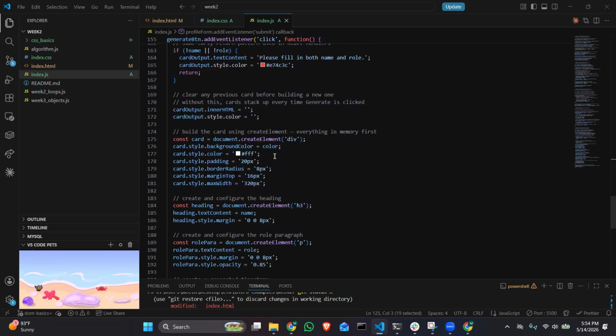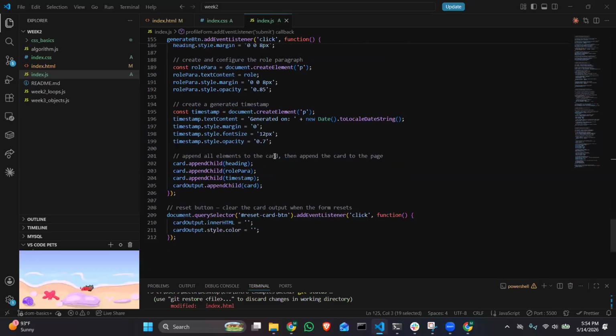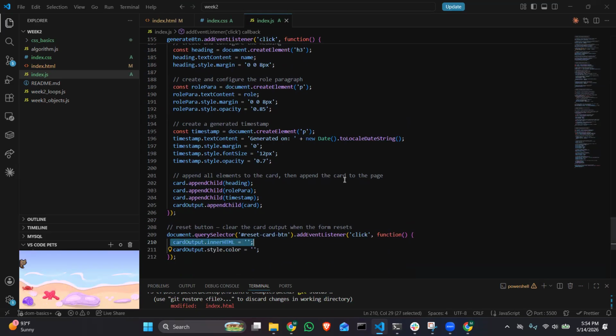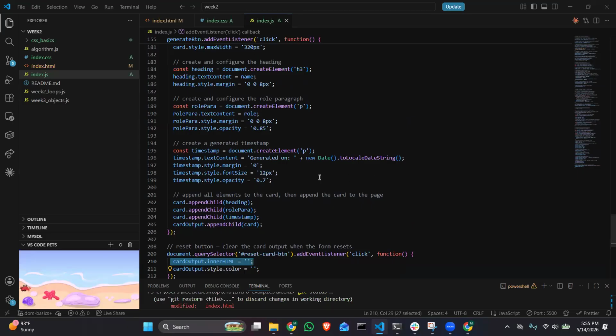So now the reason that the card got replaced was this particular element right here. This innerHTML clears out whatever was inside the output container from before a new card is created. So when you generate another card, the old one is removed first, and then a new one is appended. So that is why the cards do not stack.